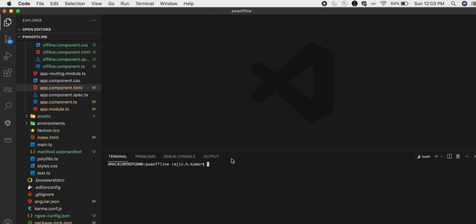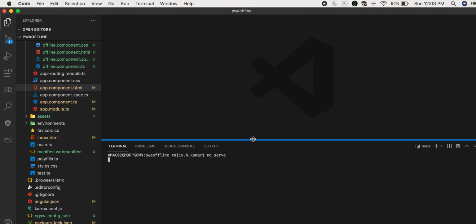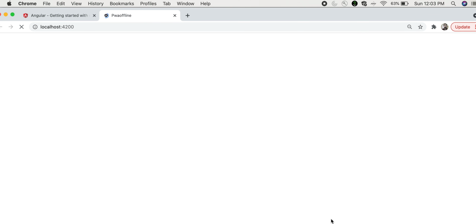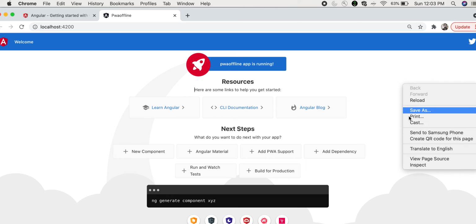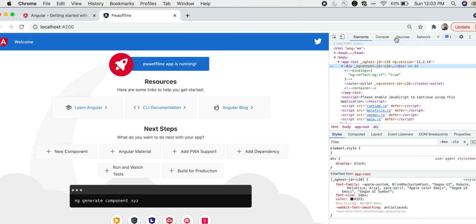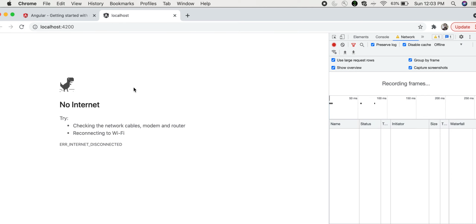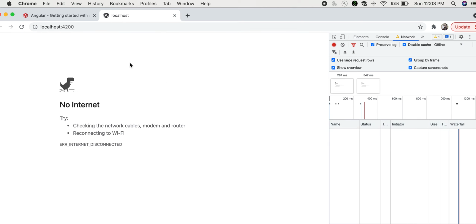Right now, if you run ng serve, the application will not load during offline. It will not display anything while offline. If you go to this particular port, go to inspect, network, and in this drop down put it offline and refresh the page, it will not display anything. Okay, see, it's not displaying anything.